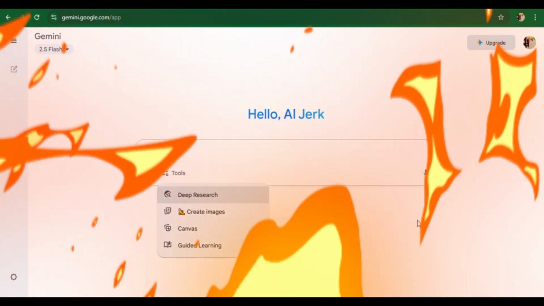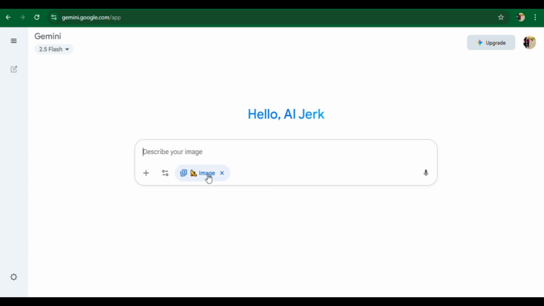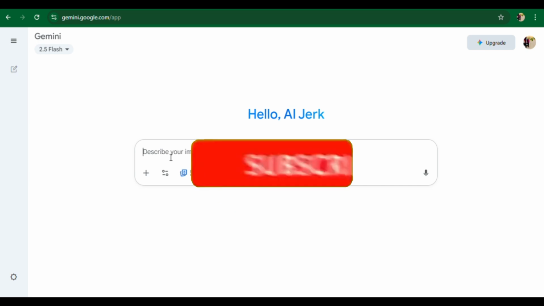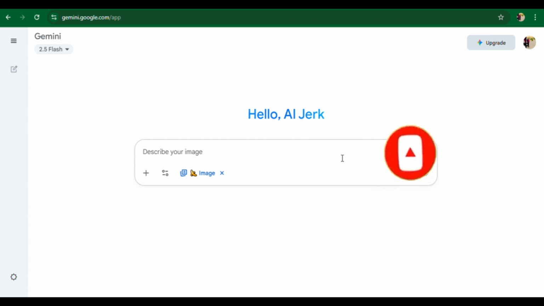Google Gemini just dropped a brand new feature, Nano Banana. This is part of Gemini 2.5 Flash Image, and honestly, it takes AI image editing to the next level. In today's video, we'll explore the key capabilities of Nano Banana, and I'll also show you real demo prompts with quick explanations so you can try them yourself.